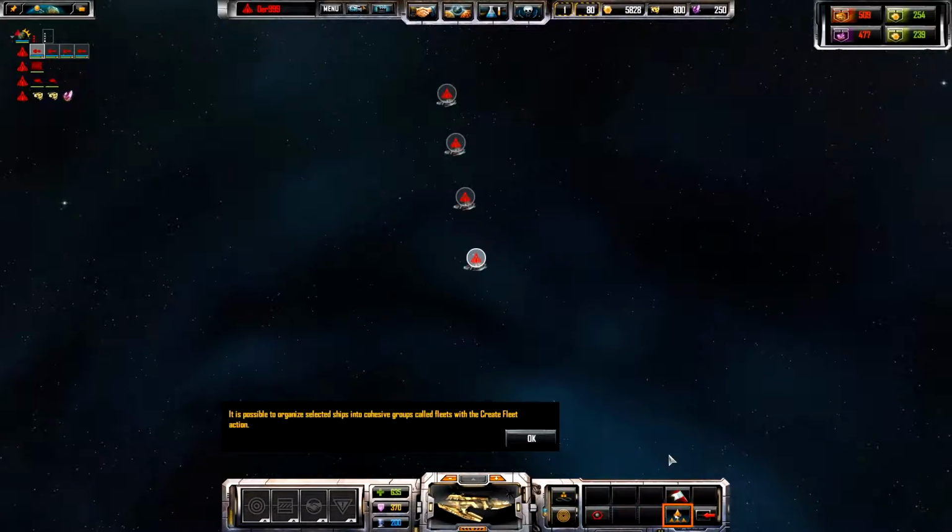It's possible to organize selected ships into cohesive groups called fleets with the create fleet action. The sub-selected ship is designated as the fleet leader, and the other ships in the fleet will stay near the fleet leader and support it and each other as the fleet leader carries out actions like attacking and moving.